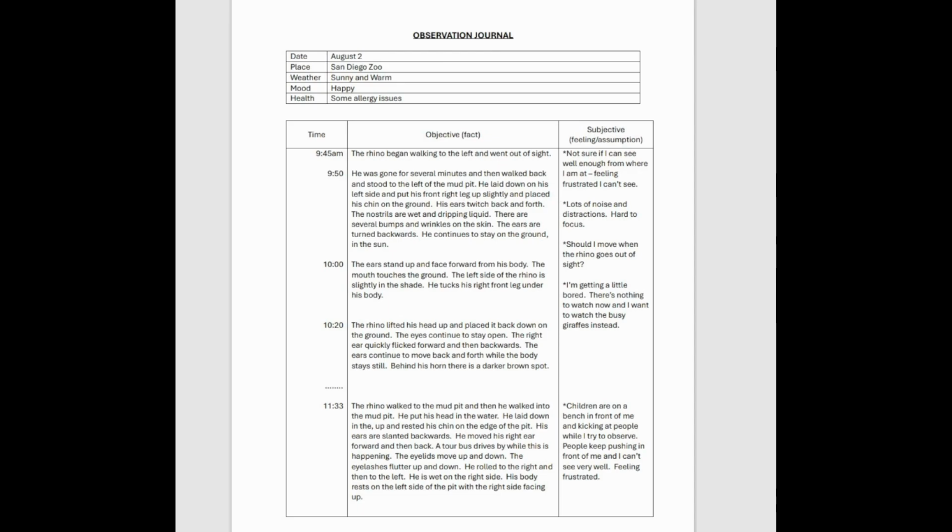And so as you can see, for the first half hour of my observation, there was a lot of frustration. There was a lot of noise. There was a lot of distraction. And there's just a lot of things I couldn't control. And I kind of looked around at other places that were close by thinking, oh, maybe that would have been a better thing to observe.